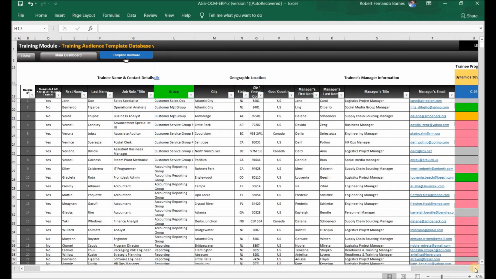The next batch of columns can be used to capture manager's information for the trainee. You'll want to gather and input a trainee manager's first name, last name, title, and email address. Manager's information is important as you'll need to engage with these managers to provide regular status updates on their direct reporting training. Most importantly, you might need to follow up with them if employees are not showing up to training.